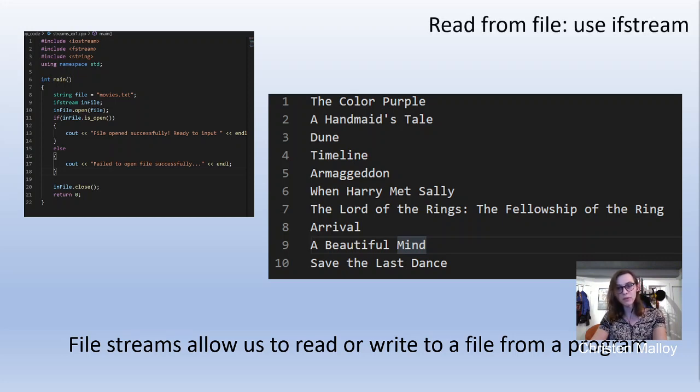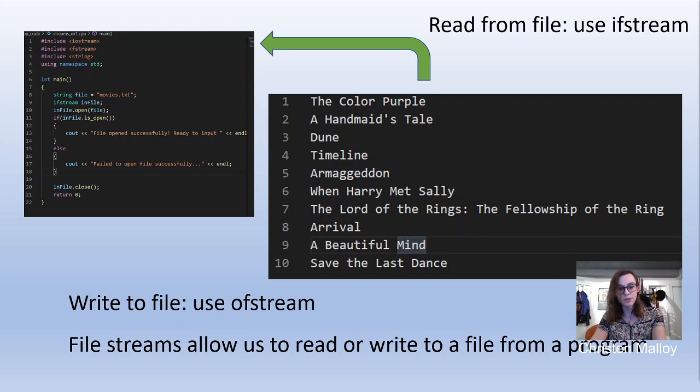So if we wanted to read from a file, we would use what is called an ifstream version of a stream variable, which means input file stream. This allows us to import information from a text file into a C++ program. And likewise, we can also write to a file, and we use something called the ofstream, or the output file stream variable. This allows us to write from code and save our information into a file.